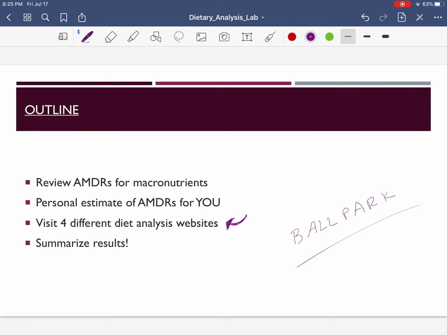Some people might like to shoot in the dark because then you can eat whatever you want. I would like to not know how many calories I need because then I would probably eat many more. But this just gives us a ballpark, okay?